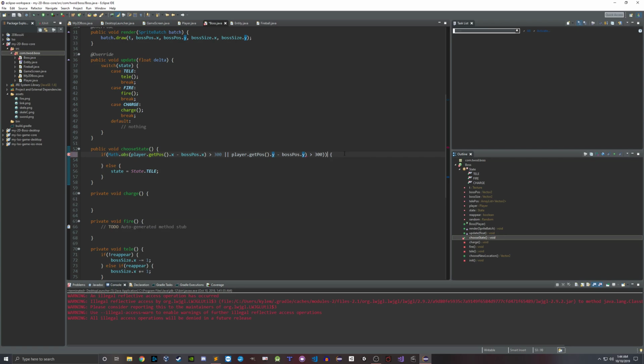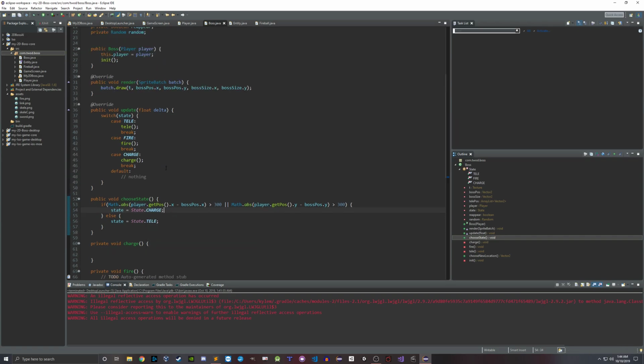Did I forget a parenthesis or something? Oh, I forgot the math.abs absolute value part, didn't I? That's actually pretty funny. Okay. Then I'm going to say state equals state.charge. I'm going to say our boss is going to choose to charge. So you can change his state to charge.